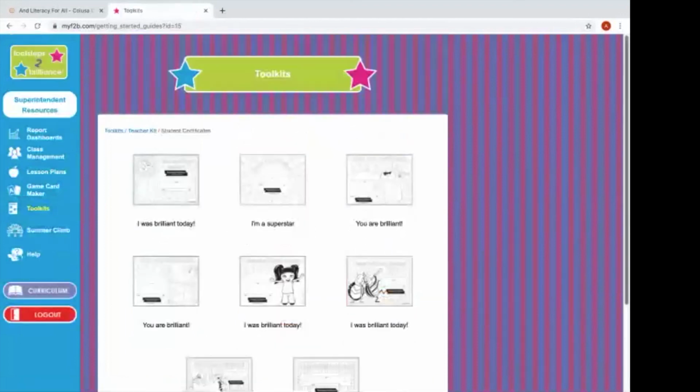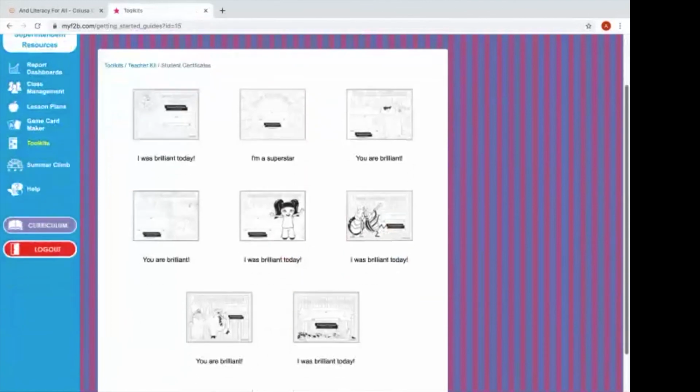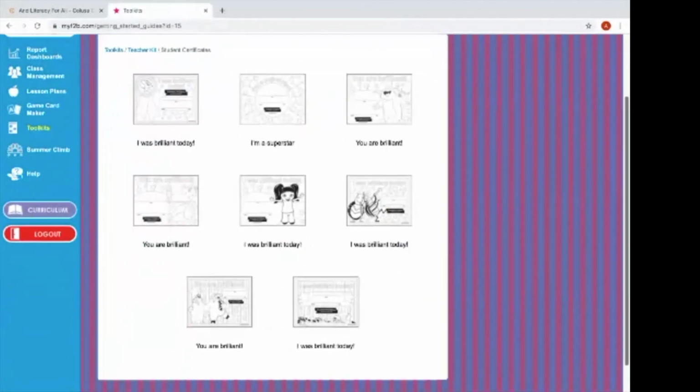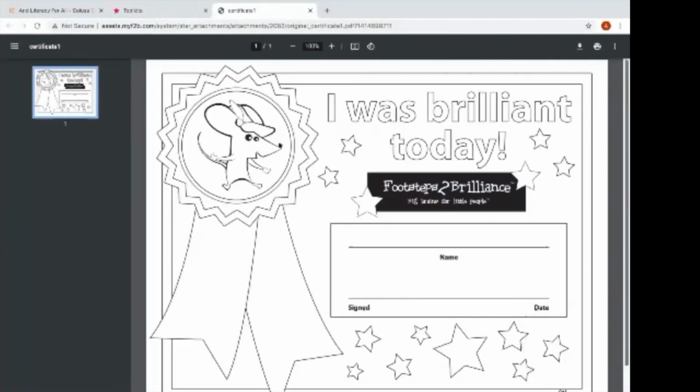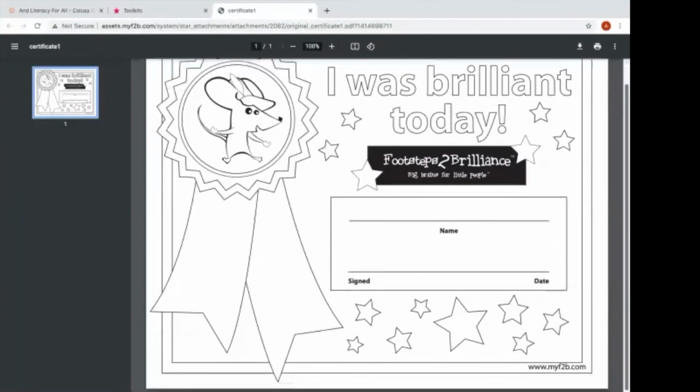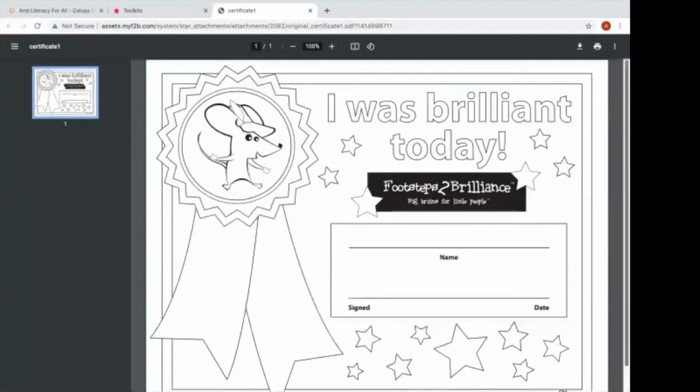Now, these are all printable certificates that you can use with the students. Now, these are great if you're going to do challenges with the students. So seeing who can play the most literacy games that week or that month. And you can present that to the student. That might be something that could be fun to do at Flag Salute.